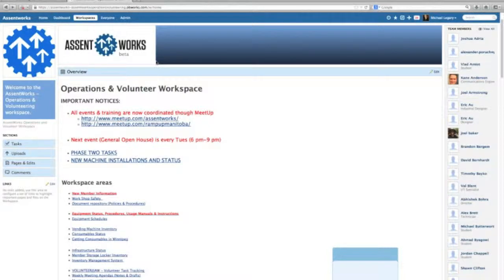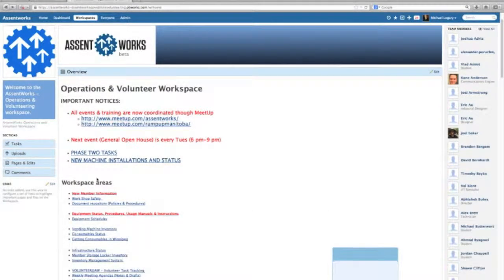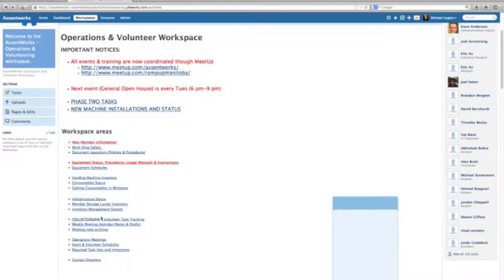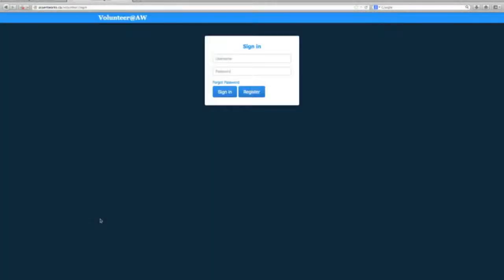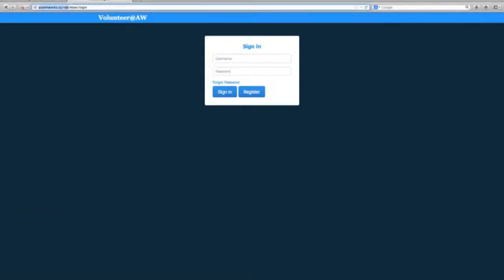Now, the easiest place to see Volunteer at AW for the first time is going to AssentWorks.pbworks.com, where you'll find a reference to all of our different workspace areas, including down here, Volunteer at AW. You can access Volunteer at AW in a number of different ways, from a workstation, iPad, your mobile device, whatever, and all you have to do is type in assentworks.ca/volunteer from any other device.